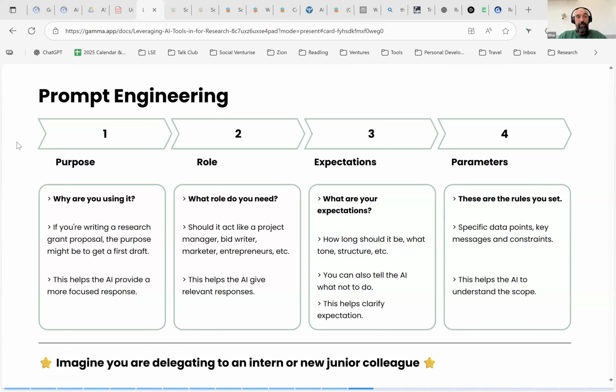Prompt engineering, really fancy word, simple explanation: the way that we ask questions to these tools. And if we use a PREP framework, which stands for purpose, role, expectations, and parameters, we're elevating the chance of getting a higher quality output. So in summary, purpose is why are we using it?